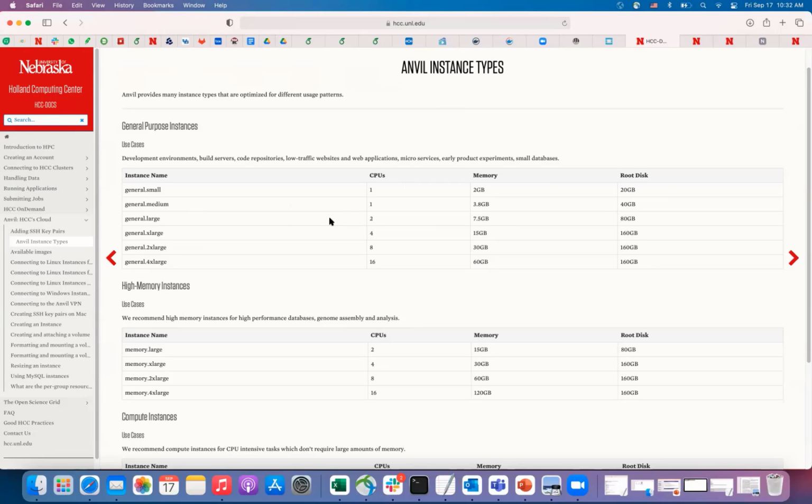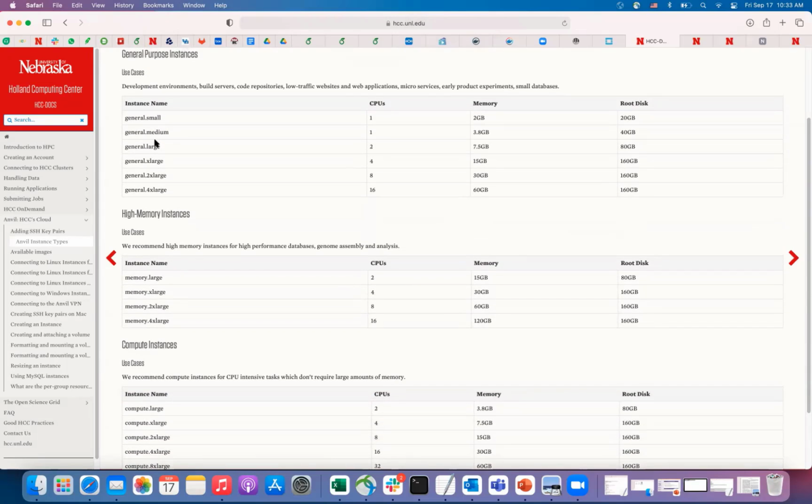The medium is one CPU with 3 or almost 4 gigabytes of memory, and the hard drive or root disk has 40 gigabytes. Up to 16 CPUs with 60 gig of memory and 160 gigabytes of storage you can create. This is called the general purpose instances. So this is the category for general purpose.